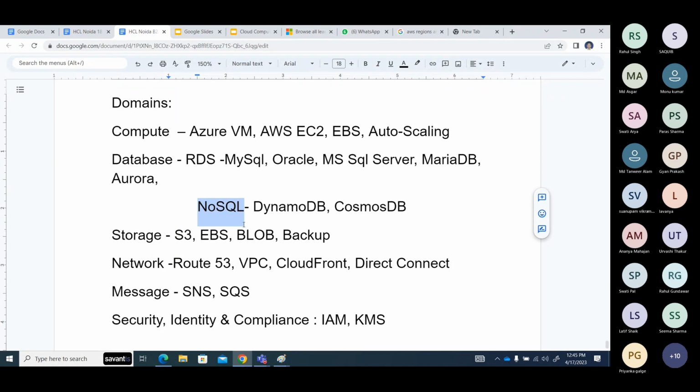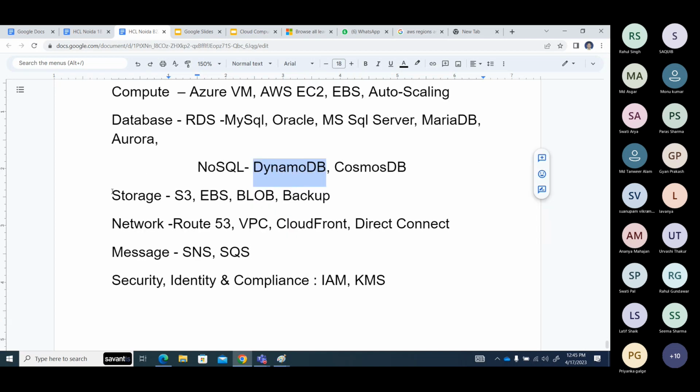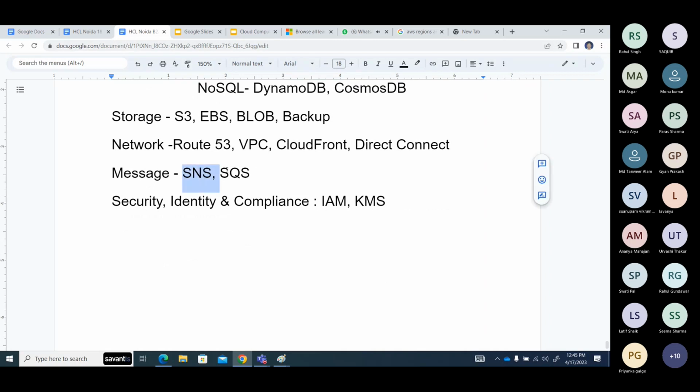That means relational database management, and non-relational databases meaning NoSQL. We get things like DynamoDB and Cosmos DB. Different types of storage services you get: S3, EBS, blob, and backup services. For network-related services, Route 53 is a DNS-type service. We also get VPC, CloudFront, and direct connect services.